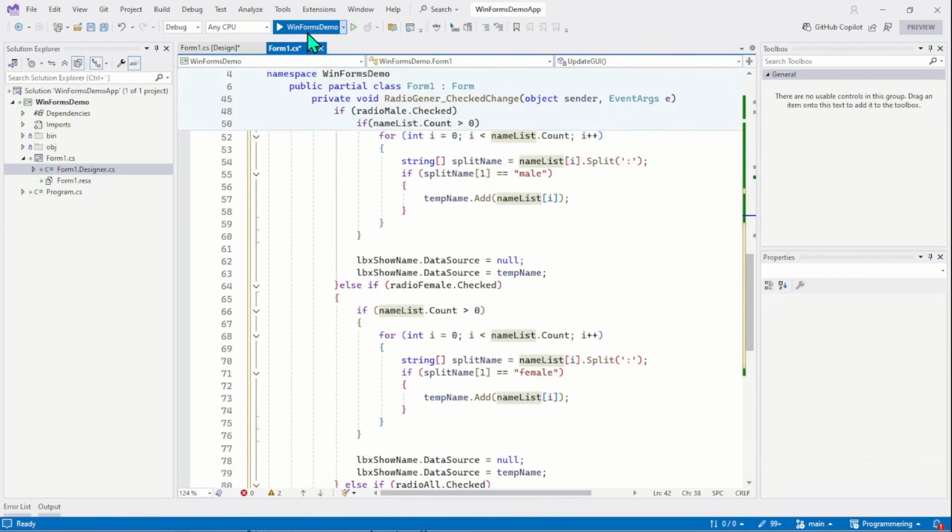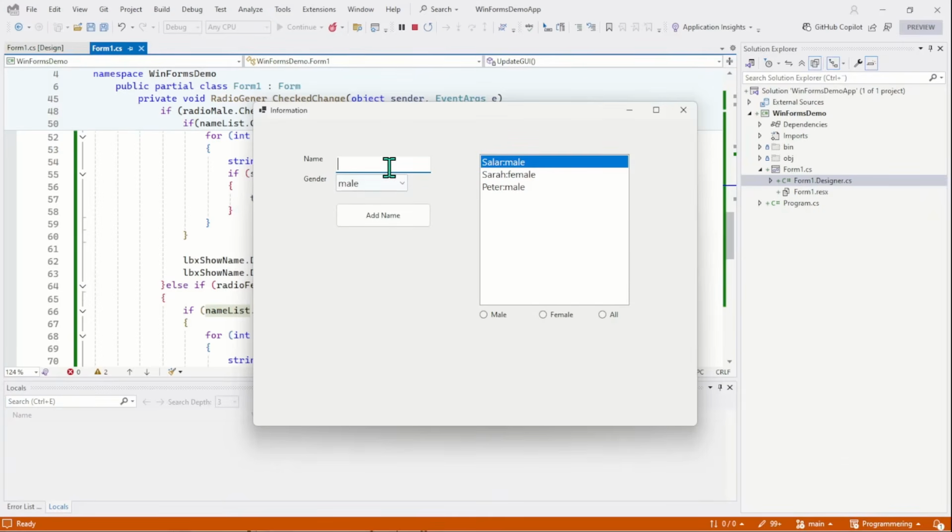Let's run the program and check the output. Add some more records. Let's say Adam. Adam is male, and Lisa. Lisa is female. Let's have Julia, which is female. Now select the male option. Now you can see we have filtered out all the females and here we have the list of the males. Now select the female. Here you see all the females. Click the all. Here you see all the names, or the complete list.